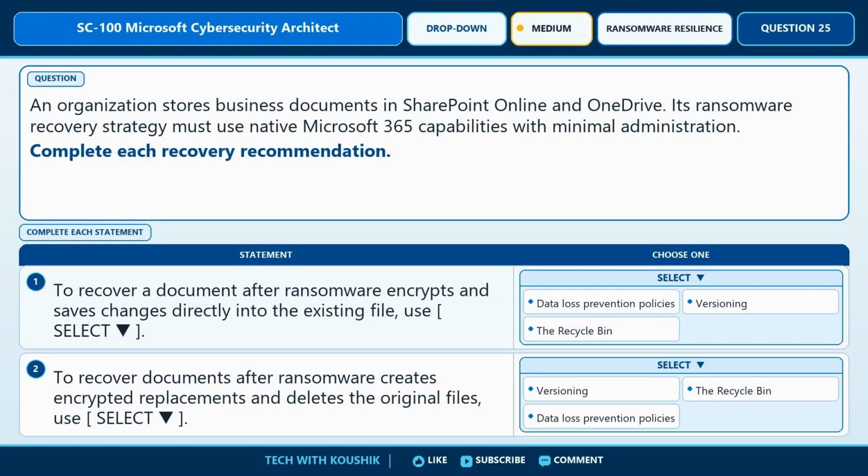Question number 25. Scenario. An organization stores business documents in SharePoint Online and OneDrive. Its ransomware recovery strategy must use native Microsoft 365 capabilities with minimal administration. Complete each recovery recommendation. Complete each statement by selecting the appropriate option from its drop-down list.